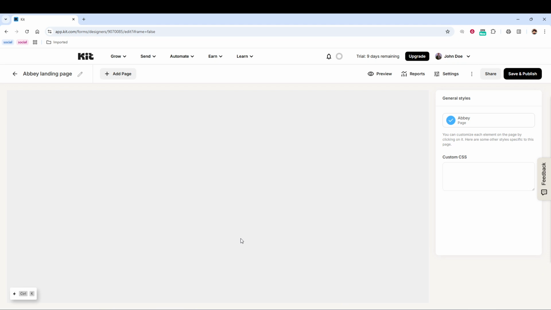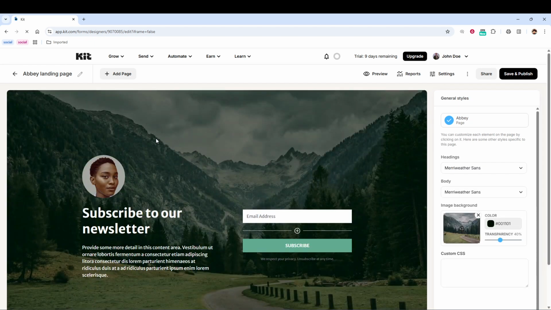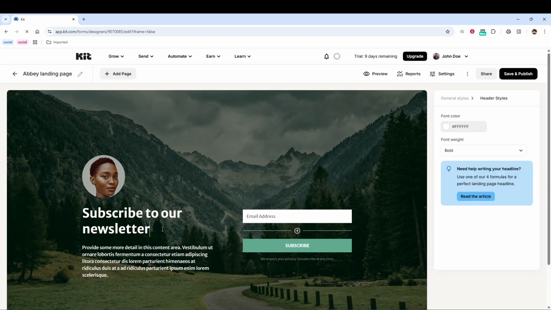Once your template opens, it's time to customize the design so it matches your brand and your message. Start by replacing any placeholder images. Click on an existing image on the page, and in the right-hand sidebar, you'll see an option to replace. Click that, upload your own image, or choose one from your library, and it will automatically update on the page.